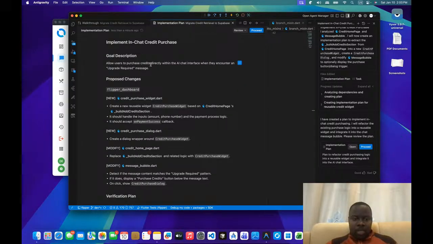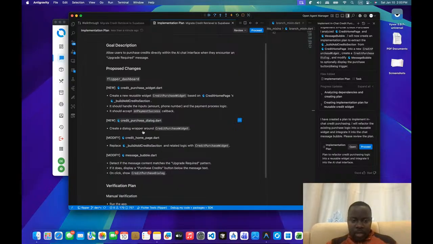Allow user to purchase credit directly within the chat interface when they encounter an upgrade required message. So, new credit purchase widget. Create a new reusable widget, credit purchase widget, based on credit section. It should handle the input amount, phone number, and payment process logic. It should accept an on payment success callback. Credit purchase dialog. Create a dialog wrapper around the credit purchase widget.